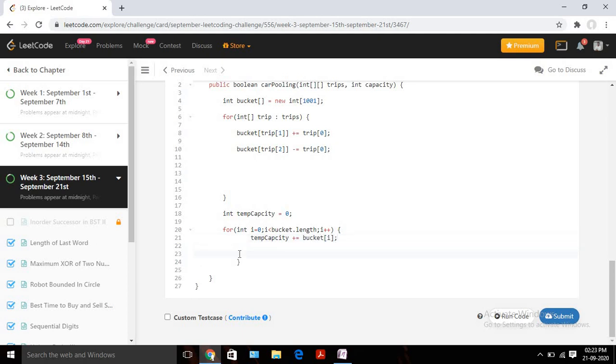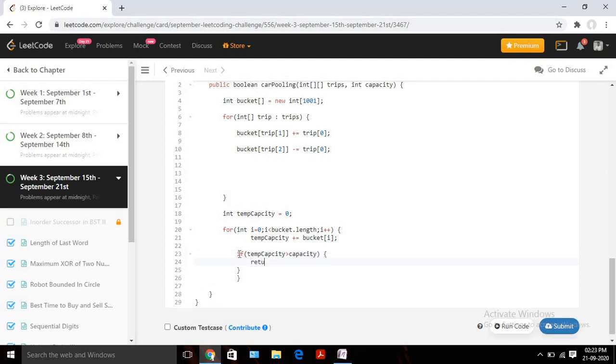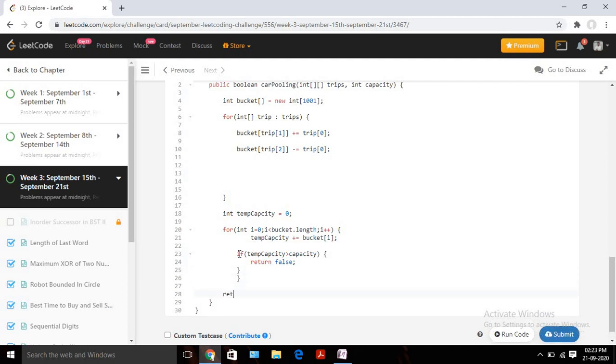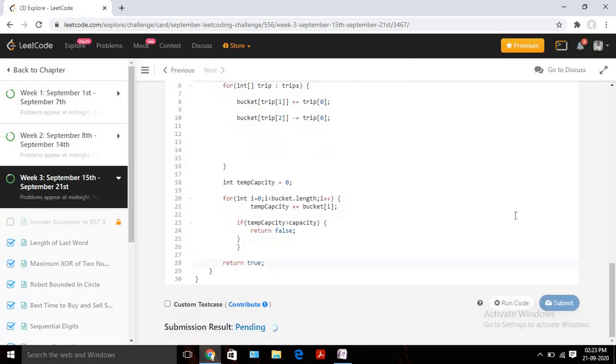Now I will keep checking that if my temp capacity at some point of time is greater than the input capacity, then we can return false, right? So we will return false. That means it's not possible to accommodate all the people. Else, outside the for loop, we can return true, right? So let's do that. And now let's quickly submit our answer and check whether it's accepted or not.